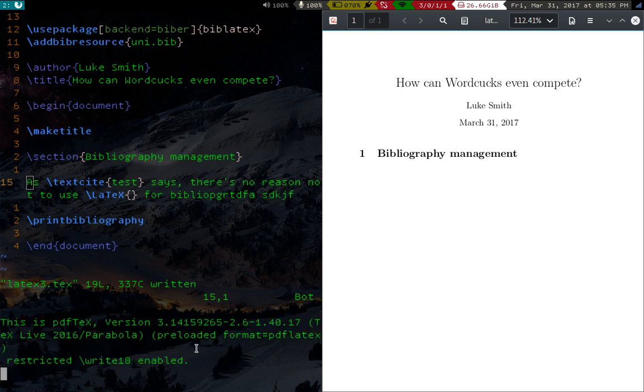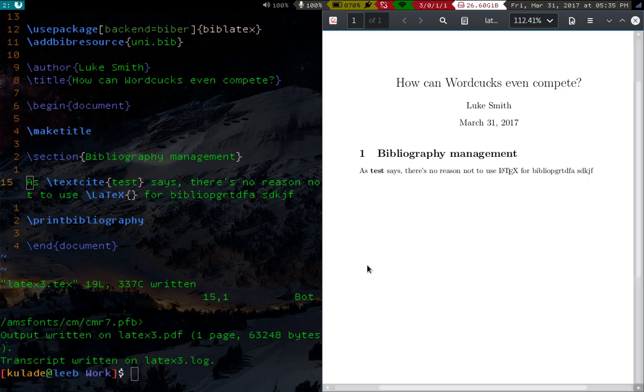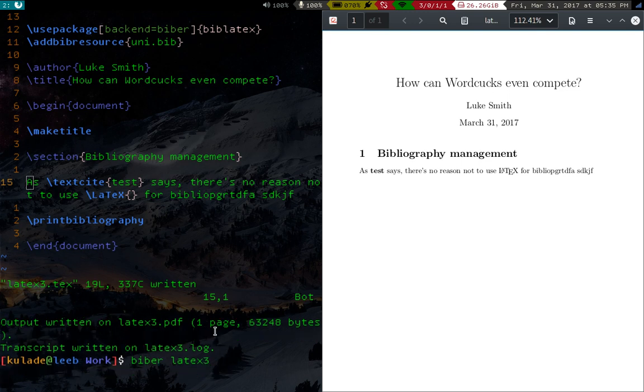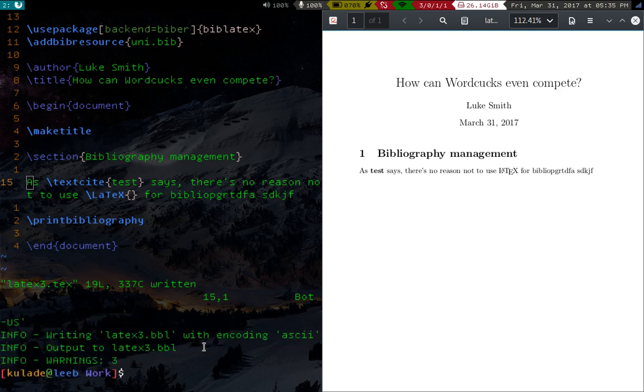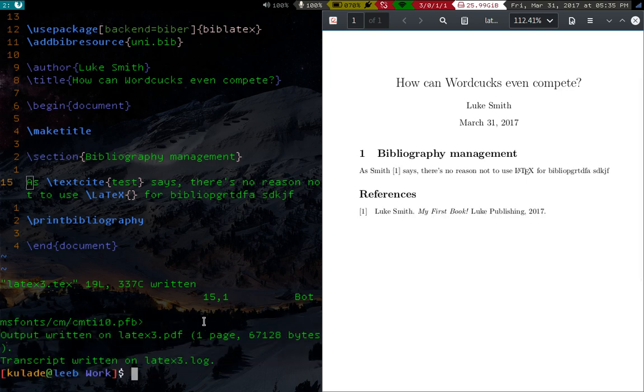So if we recompile this, first nothing will happen. It'll just say test. What you have to do after that is say Biber, whatever it is, and then type in the name of your document. Don't include the .tex, just include the name, and then run that. And that might take a second. But once it's done, now your references are ready. Now you recompile it once again, and you will see that this reference has appeared.